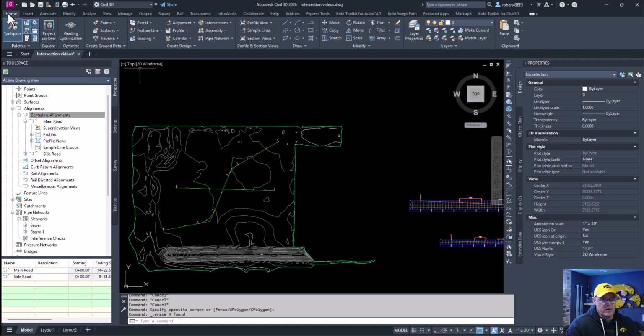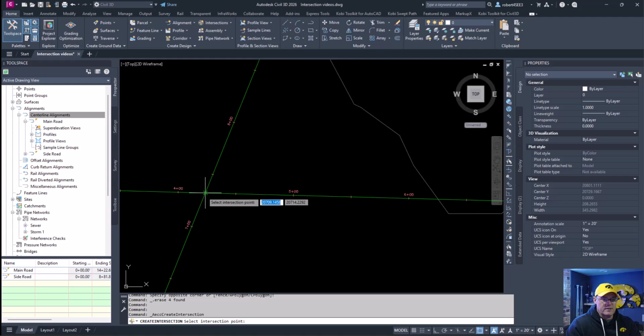So we're going to come up here to the Home tab on the ribbon. We're going to go to the Create Design panel. We're going to come up here to Intersections. I'm going to go Create Intersection. At the command line, it says select your intersection point. So you want to zoom right in there and say that's where I want this intersection.